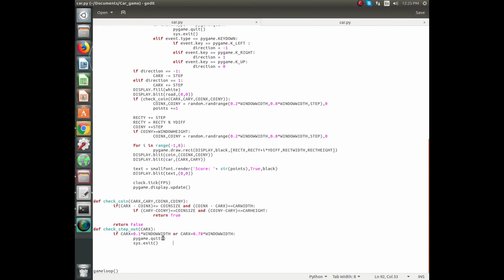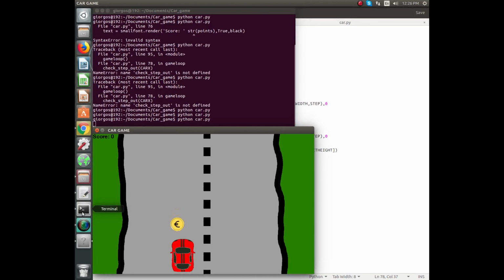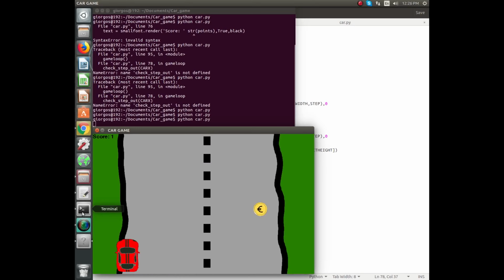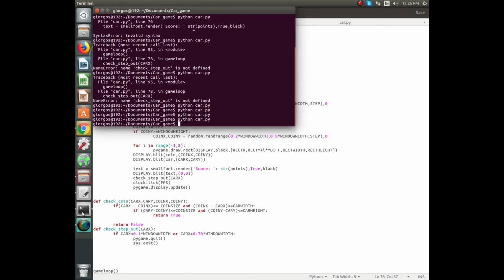Now, after I have written this function, we need to call it inside our code. I will call it here: check step out car x. I will run it now, and if I exit the limit on the left, the game closes, I lost. If I exit the limit on the right, the game closes, I lost.